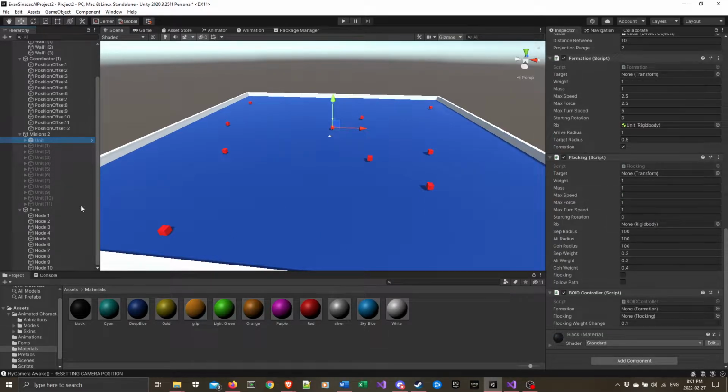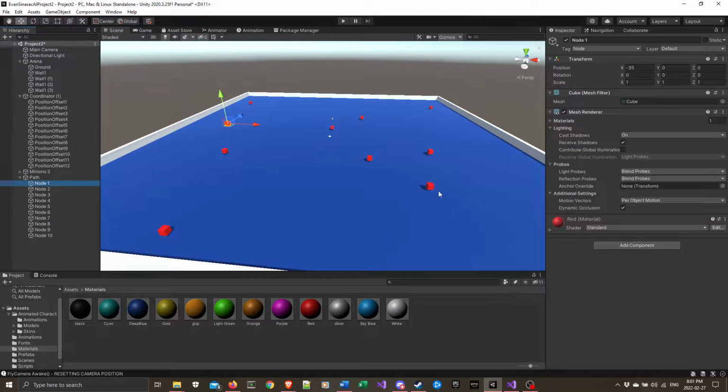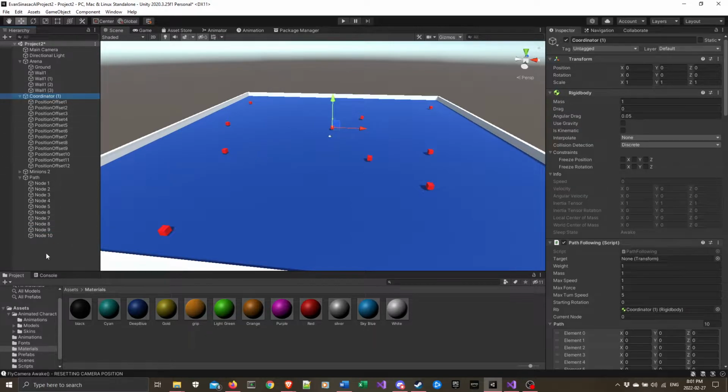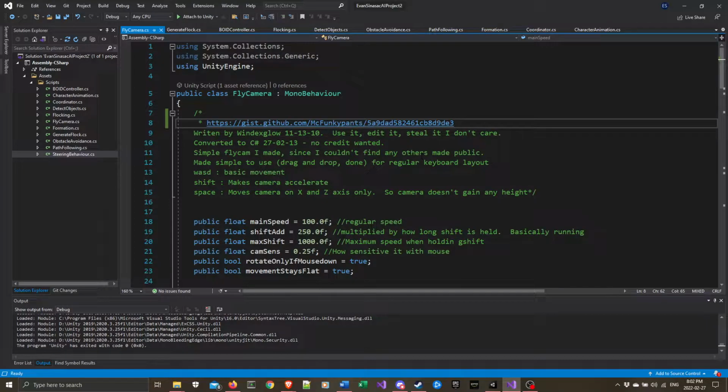everything that way. Anyways, and then the path, like I said, these are all just 1x1 cubes at different positions with different materials, and that's really all that's in there. So as I mentioned, the coordinator is kind of the main game controller.